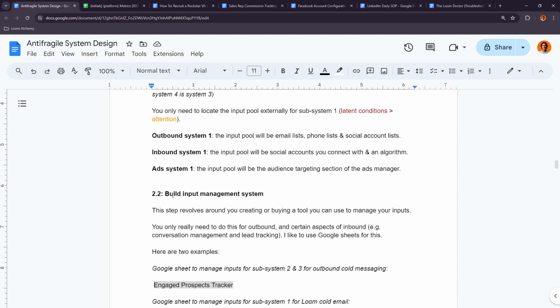Now we are going to build the input management system. This step revolves around creating or buying a tool that helps you manage your inputs. These are also known as CRMs. You only really need to do this for outbound and certain aspects of inbound, for example, conversion management and lead tracking. I like to use Google Sheets for this.